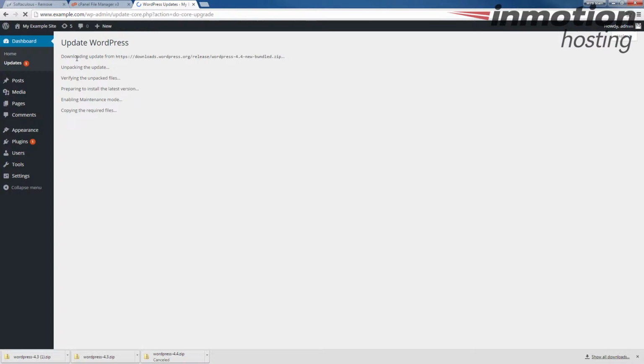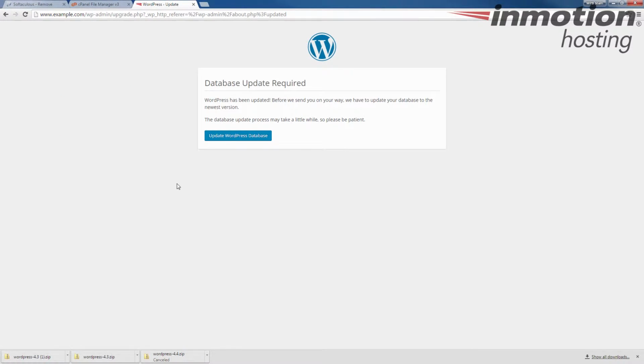When you do that, you'll notice it downloads the update, and then it unpacks it, verifies it, and then it's going to go through some processes. Once it does that, you may see a pop-up like this that says database update required, and it's just basically telling you that it's also got to do an update to the database. So go ahead and click the update WordPress database button at this point.